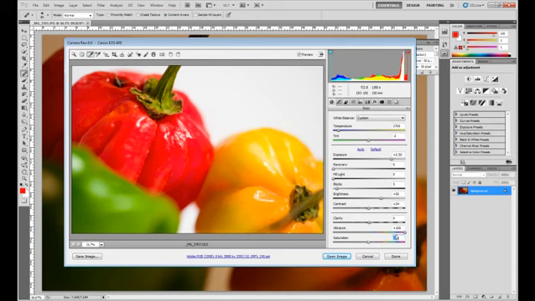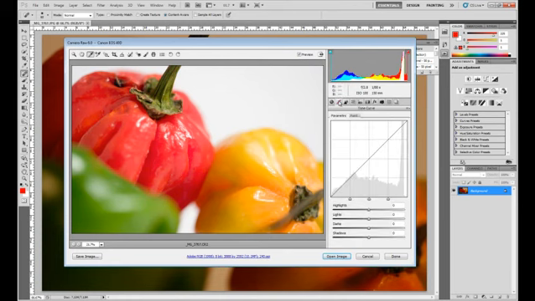But we're quite happy with all those as they are. Move on to the next tab now, which is the curve tab.